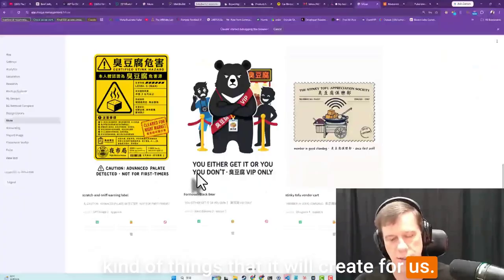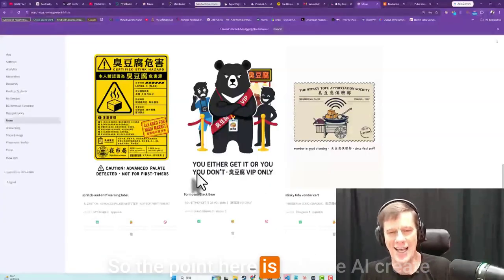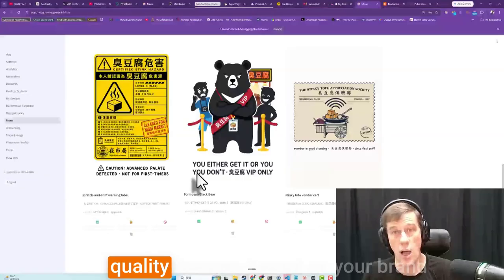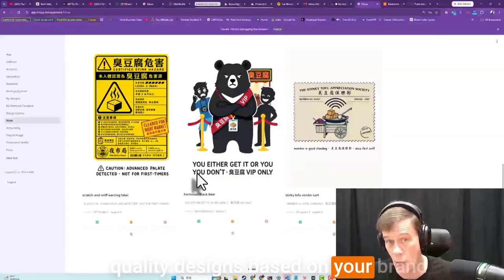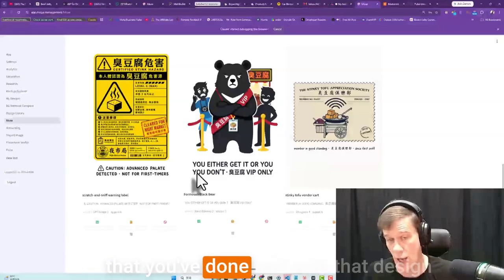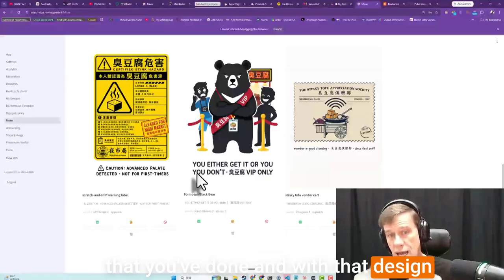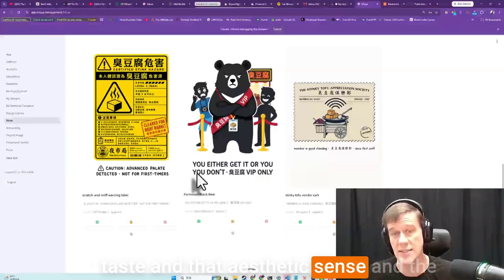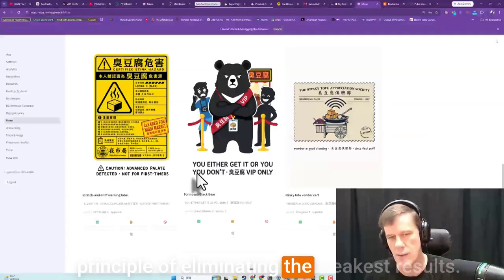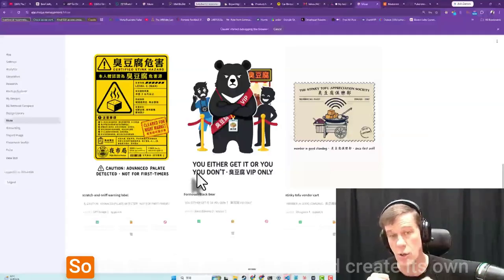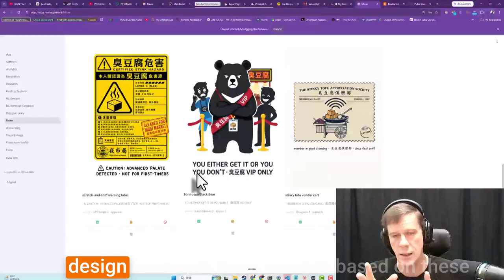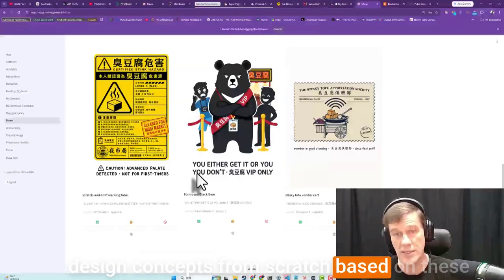So the point here is to have AI create quality designs based on your brand doctrine and backed up by the research that you've done, and with that design taste and that aesthetic sense, and the principle of eliminating the weakest results. So the Muse is going to go and create its own design concepts from scratch based on these topics.